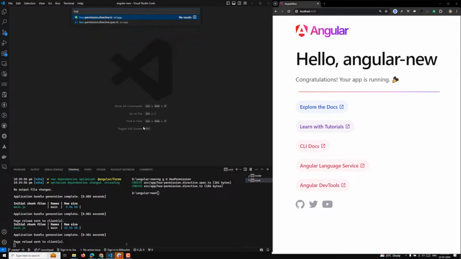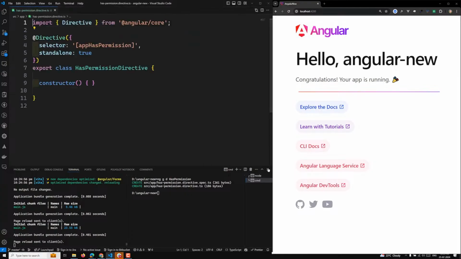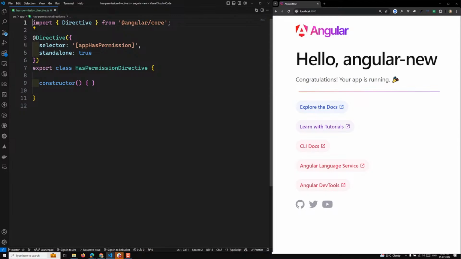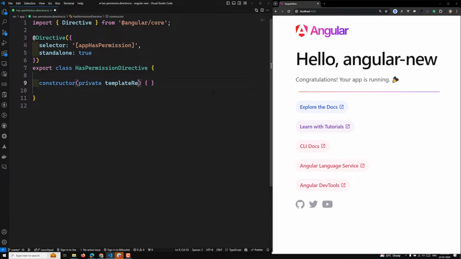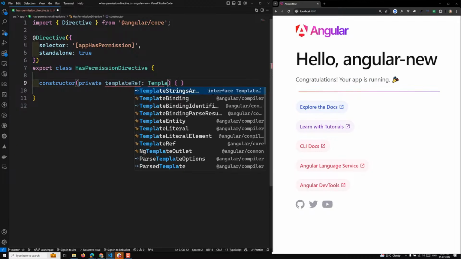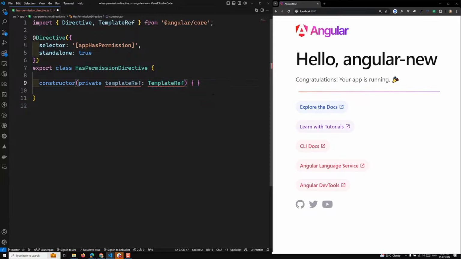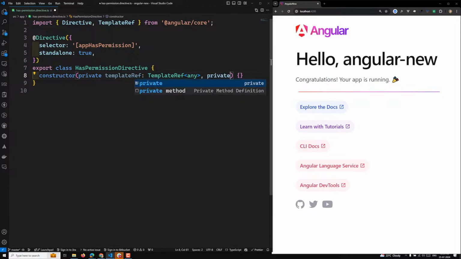Let's go to the has permission directive. This is the directive we have, a class we can mention as a directive. Here we have app has permission, the directive name, and standalone true. Now if you want a custom structural directive, you need to import two things. One is the private template ref, which should be TemplateRef of any. I will explain what we need to provide in that. Now here we will have the view container.